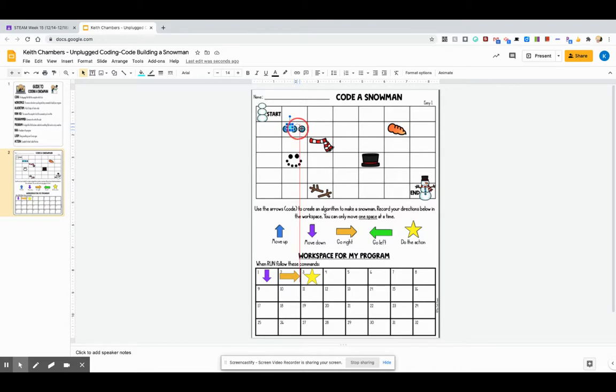So I'm going to tell my dot to move to the right one. I'm going to get an arrow and pull it down here. I'm going to tell my dot to go down 1. So I'm going to grab a purple arrow and drag it over here. Now I'm to the scarf. I want the scarf for my snowman. So I got to tell my program, my code, I got to code it to collect up my scarf. There we go. So now this is where I'm going to stop and let you guys try to finish.